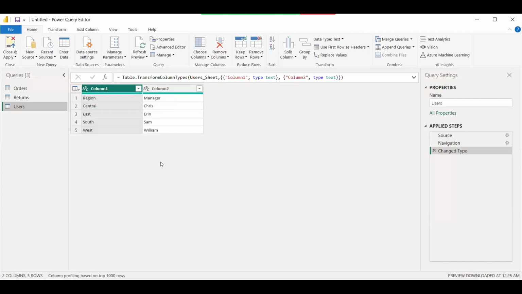So what do you do about that? In your ribbon, you look for use first row as headers. And this is it here. People online, are you following? Can anybody see where my cursor is? Use first row as headers.